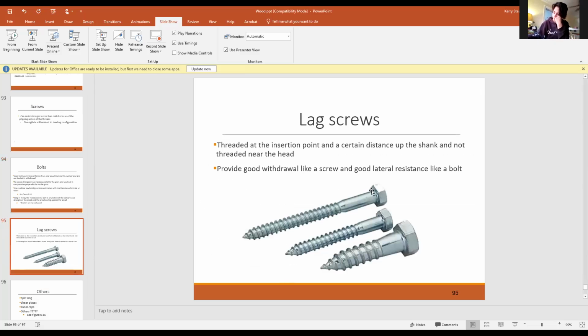And then I think lastly here really is what we call a lag screw. I like to say that mama screw and daddy bolt had a baby, and what is it? It's a lag screw. That's for you, Tony.